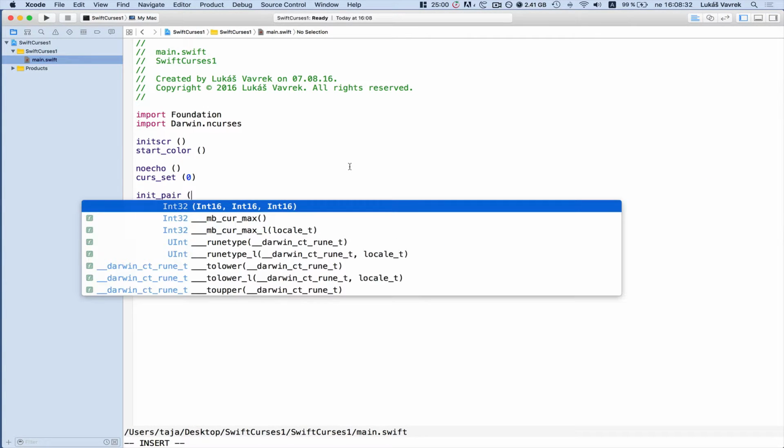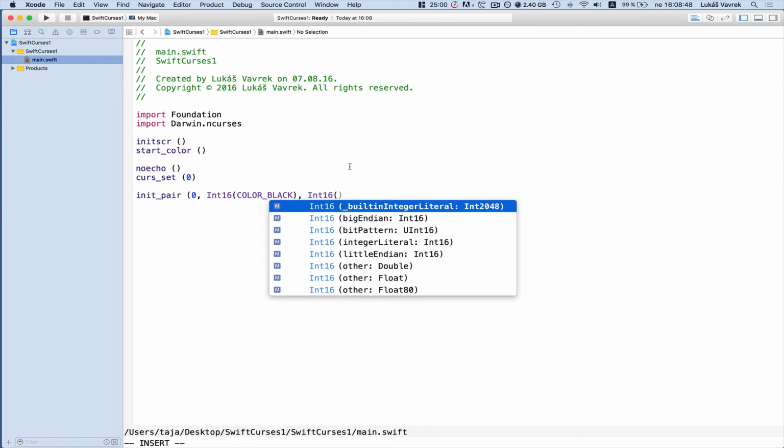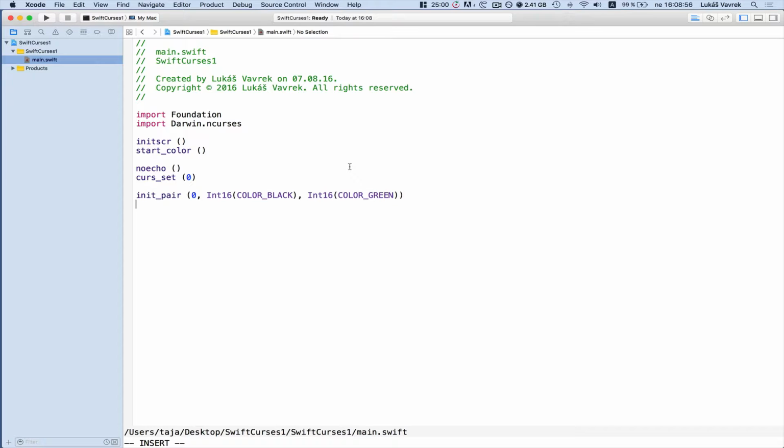Then we are initializing a color pair. We are using black color as foreground and green as background. Next we create a constant to store the message that will be printed on screen. In our case it's simply hello world.